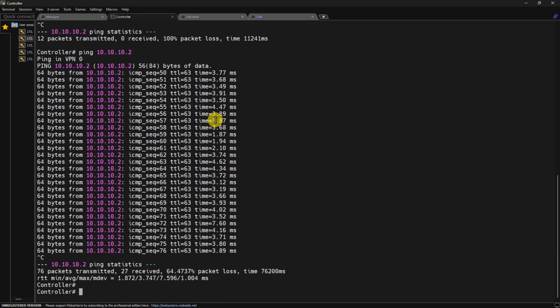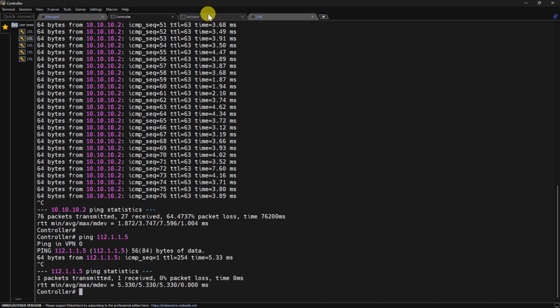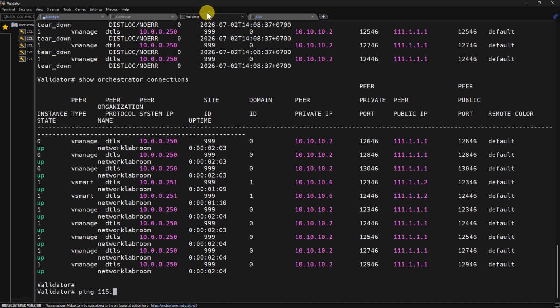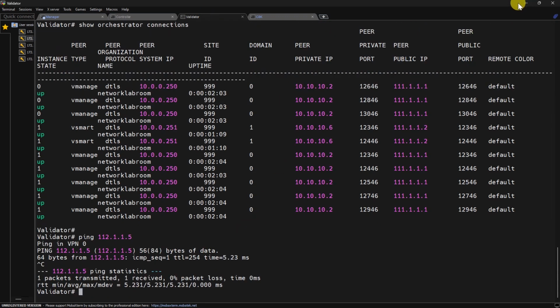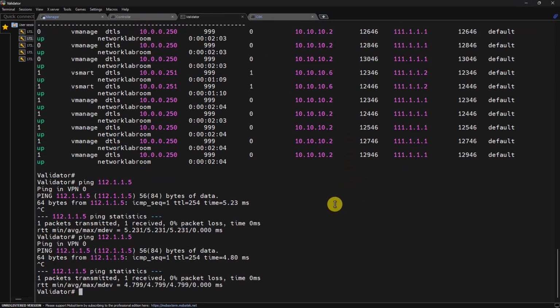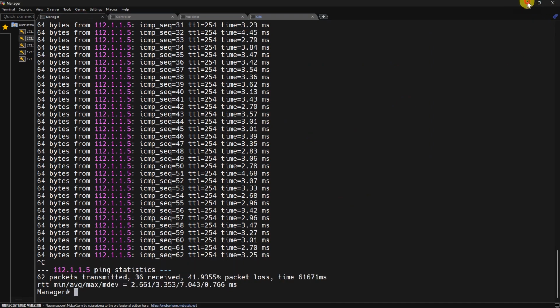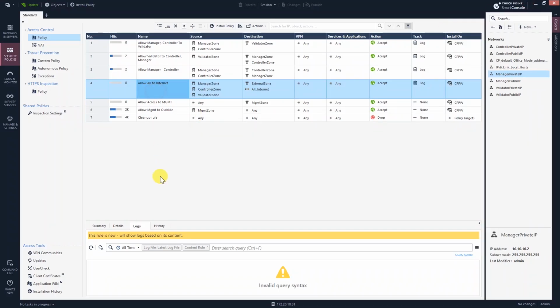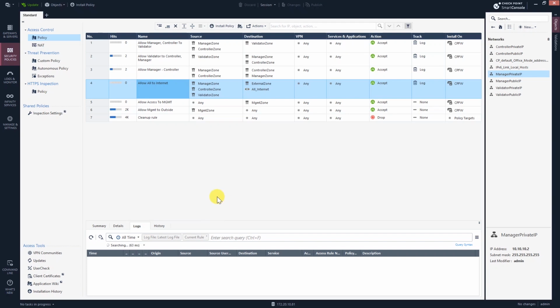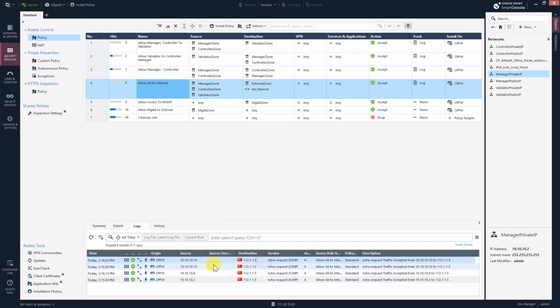Okay, how about the controller? Okay, I can ping. Okay, can ping. Okay, one more. Okay, you can see the log here from 10.10.10.x. This is the private IP, the validator private IP, to the destination IP. We can see the request. Okay.